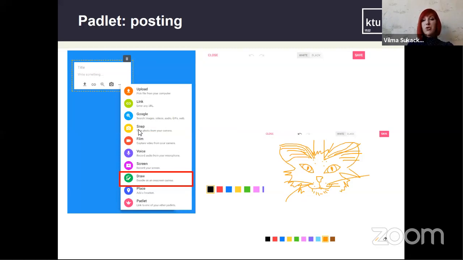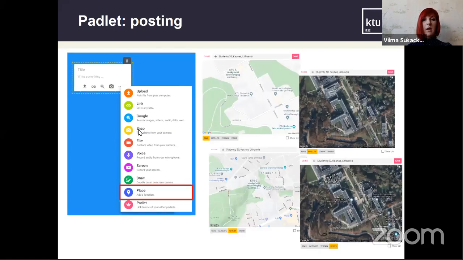Then you can also draw, and as you can see, you can select different background for your board. It can be white, it can be a black background, and then you can use different colors, and there's an option to erase what you're uploading there as well.